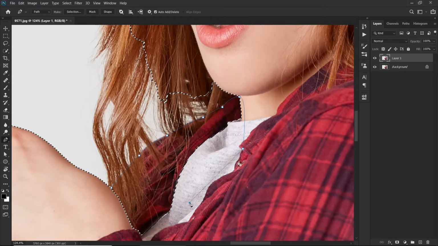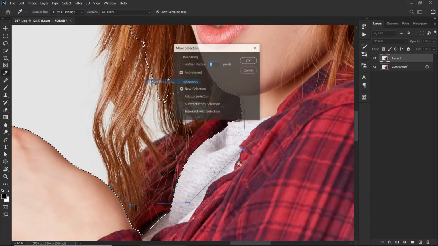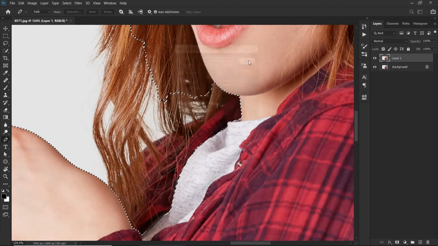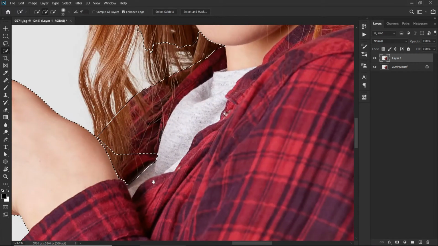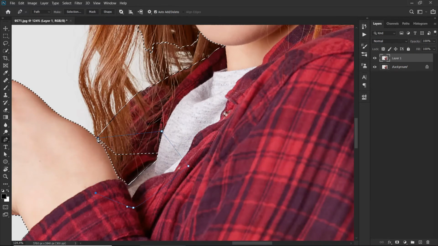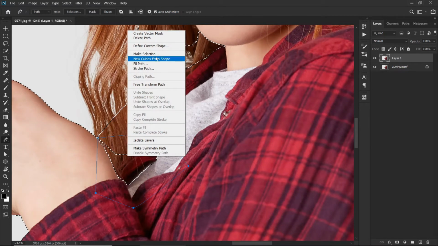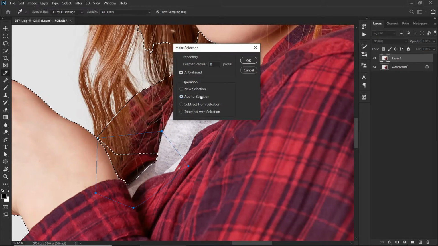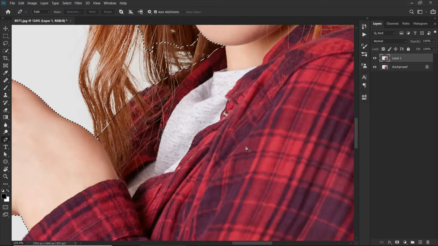So I will just wrap this up and I will add this to my selection. I need to add this area also to my selection. So I will just quickly mark some points here and there. You don't need to be perfect here. Just simply make any closed path, add to selection and press OK.